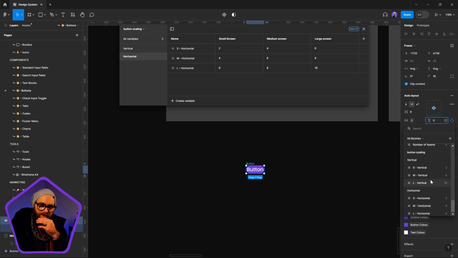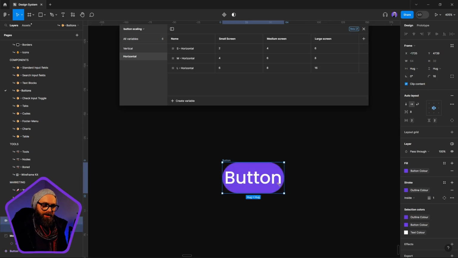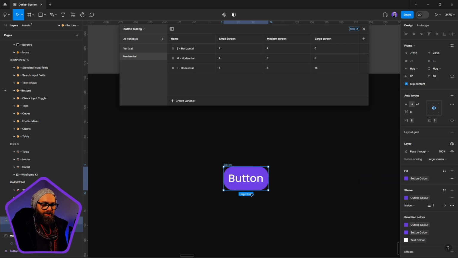button scaling on the horizontal, and I will also add that one. So now I have my button scaling there. Got that. Now I can select it. Now I can go here. I can see that scaling is there. I can go large, so on.